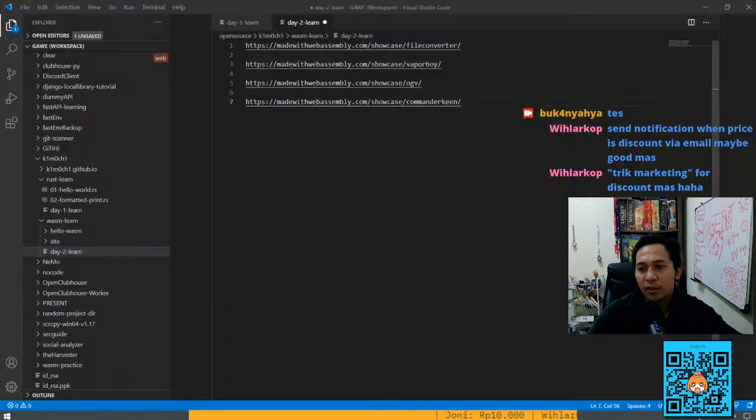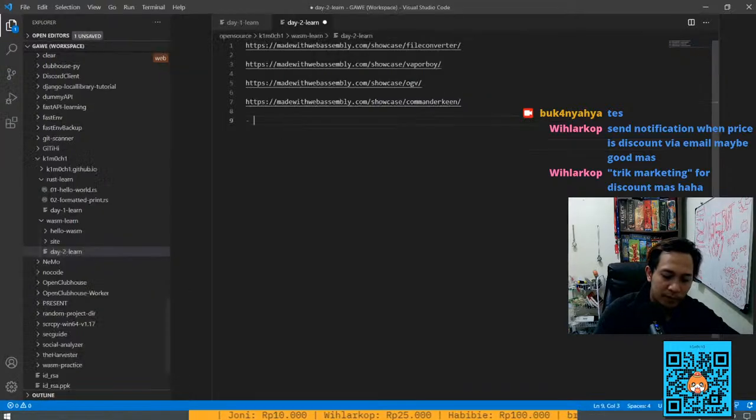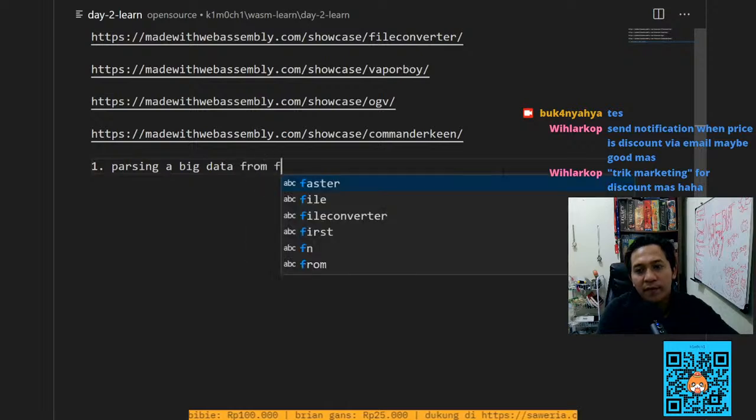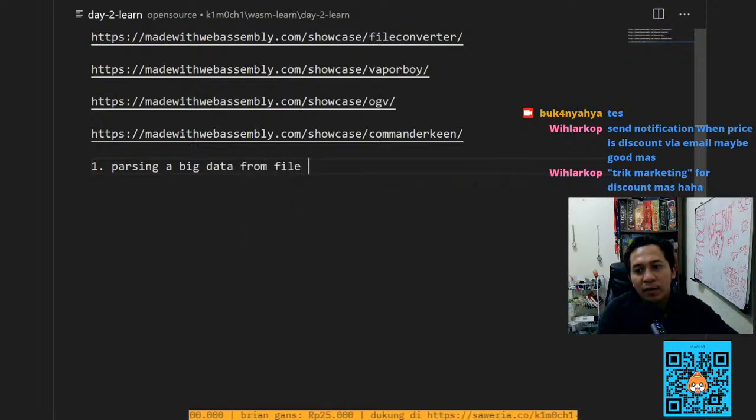Okay, I think I have three options. The first one, I think we can choose, is parsing big data from a file, parsed by WebAssembly, and then the next one.